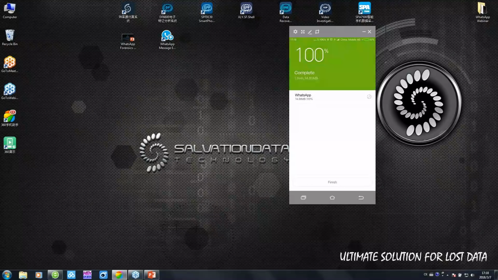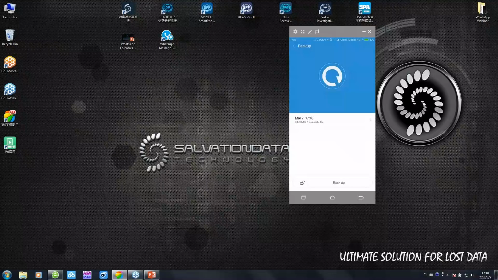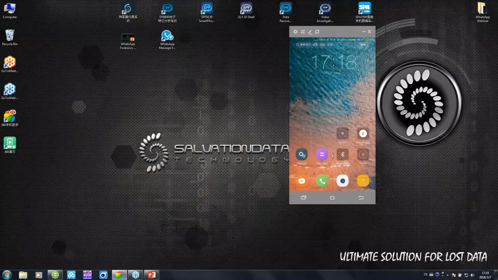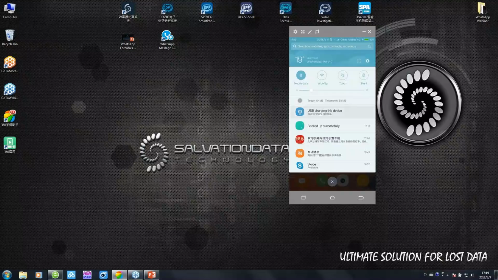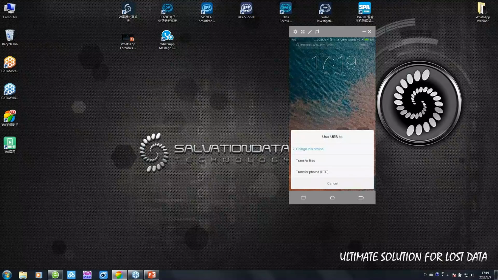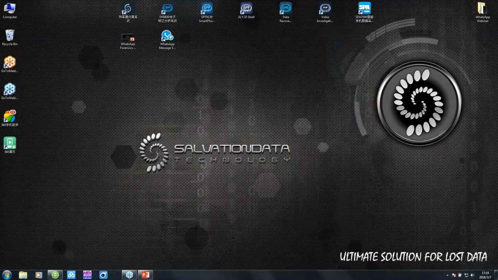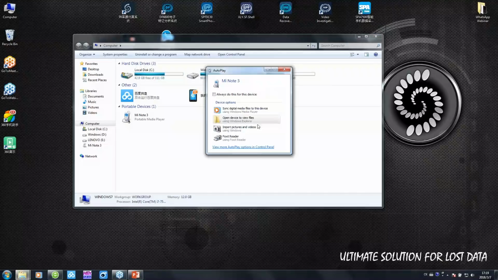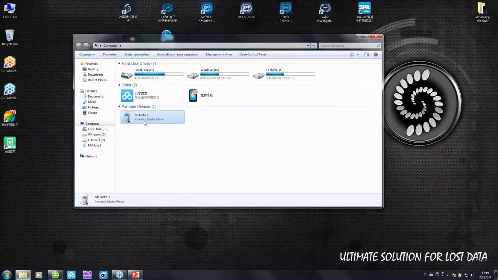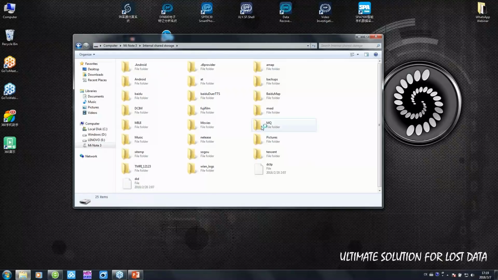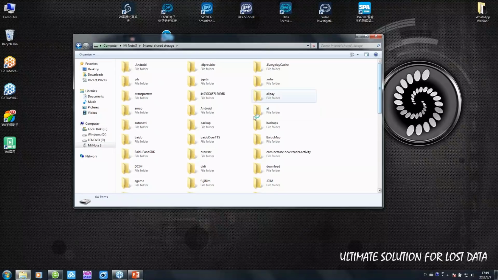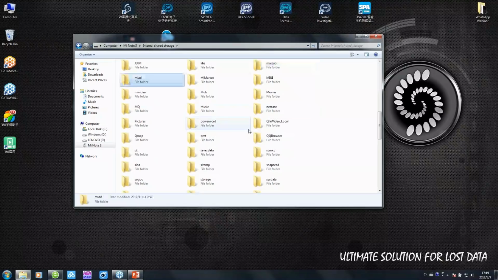Okay, now the backup is finished. Then what I need to do is connect the smartphone to my computer here and set the transmission as file transfer. Okay. Then I can go to the smartphone and find the backup files. For a Xiaomi smartphone, the backup file is usually located in the following location.